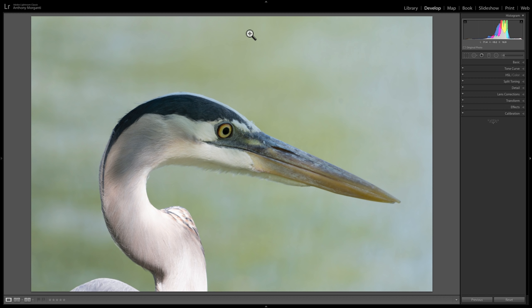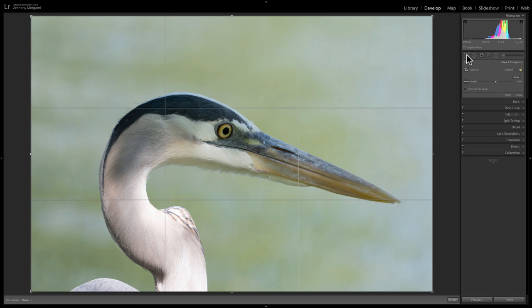Now, we're going to start out working with this image. I like to crop early in my workflow. It really doesn't matter when you crop, but I like to crop early. It's just a habit. Most people tell you that you probably crop at the end, and again, it doesn't matter. So I would start out by cropping the image, and when I hit the crop tool, you could see it really doesn't need to be cropped.